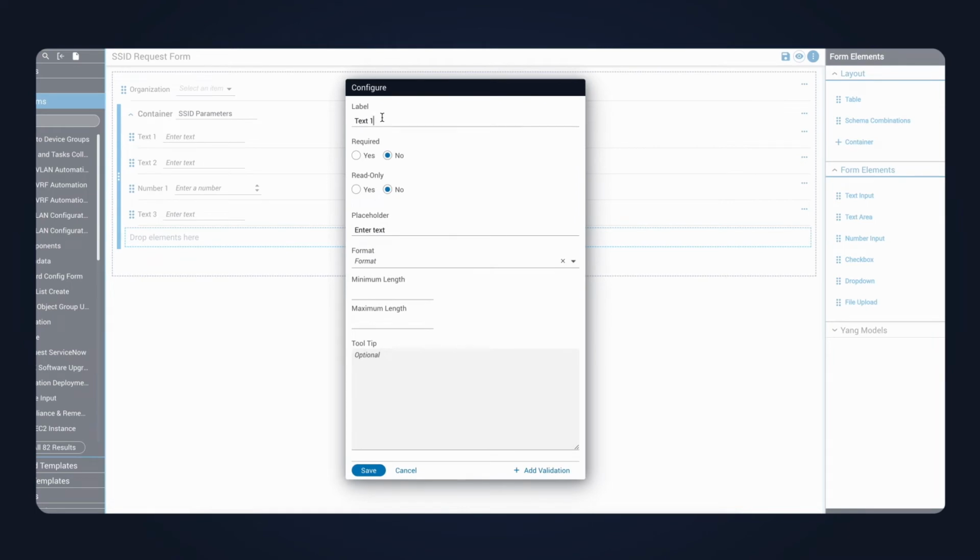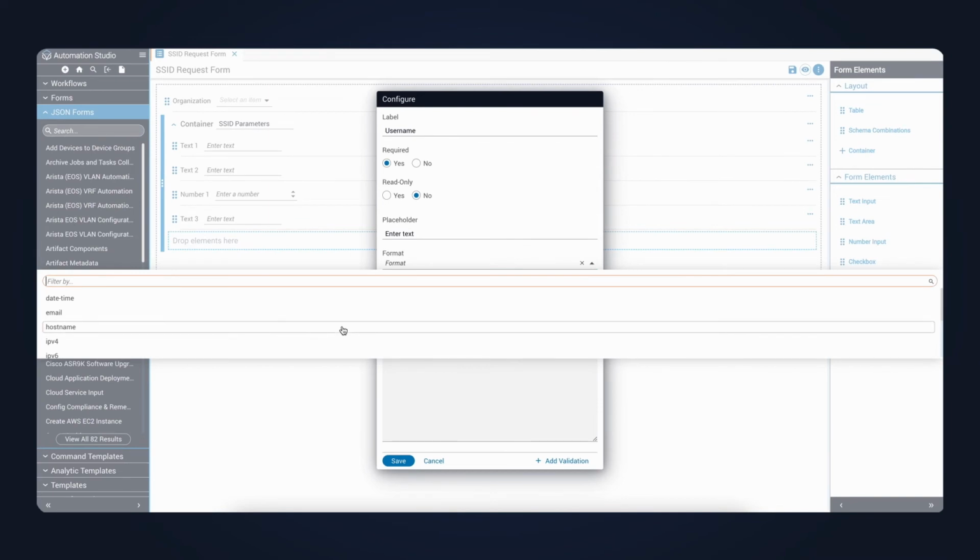So for the first step, for me to actually set up an SSID, I would use a username and password, right? So when someone needs to log into the wireless network, this is what they provide. Let's call this username, and we're going to make this required. I have multiple abilities to set up the format. In this case, I can say that this has to be a URI reference or a password, etc.